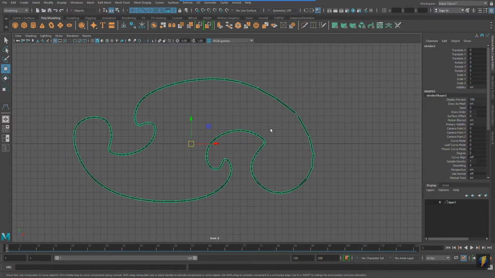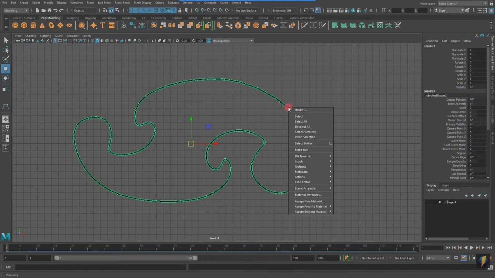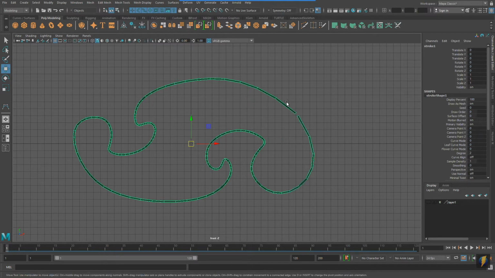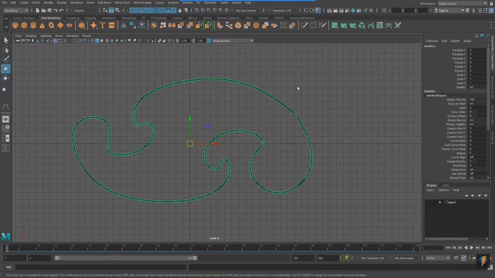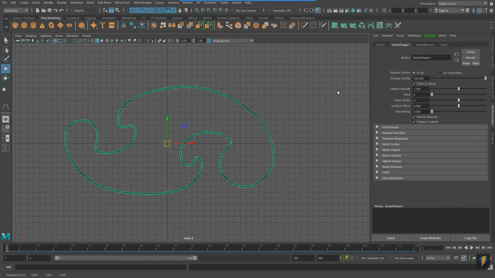So let's take a look at this geometry. And one thing I would like to point out to you is that this is not a polygon mesh. It is actually what is called in Maya a brush stroke. So if I were to right click on this, I do not get the components of vertices, edges, faces, and so on. Now with this brush stroke selected, I am going to open up my attribute editor, which I can either open by clicking on the tab here or by typing Control A. That will also open up your attribute editor.